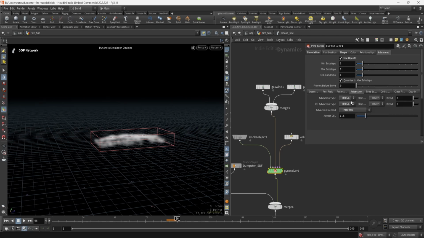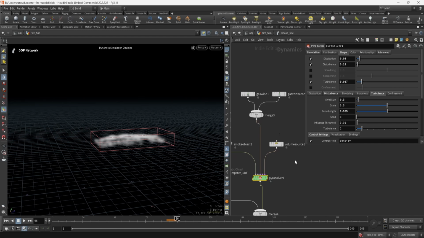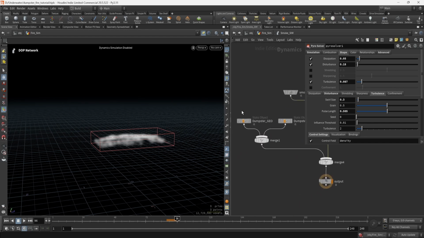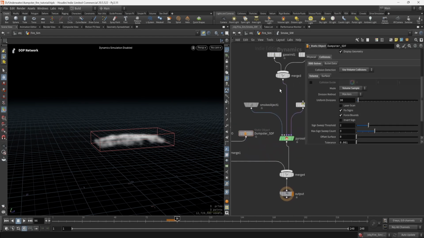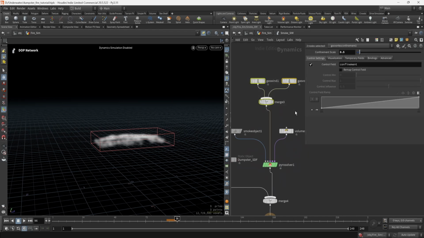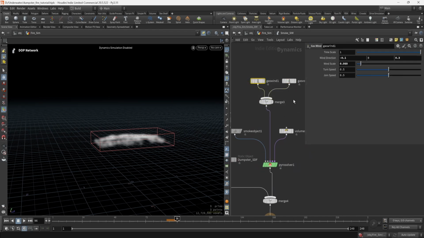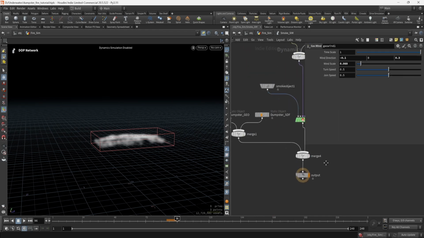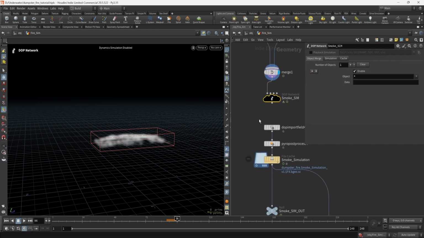Again, set this to the same settings, BFECC and TraceRK3, use OpenCL, and this is all pretty much the same. This was just copy and pasted from the fire sim because we're using the same collider, and I copy and pasted these as well, just because we want the wind to be the same and all that. And so that just merges out and goes out to our optimization stuff, which is also the same.